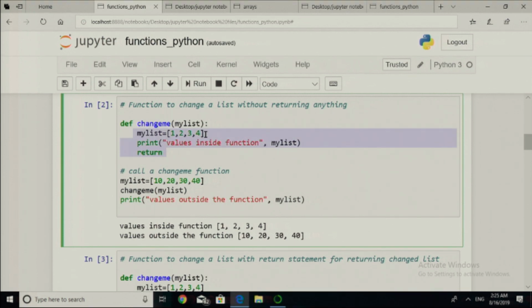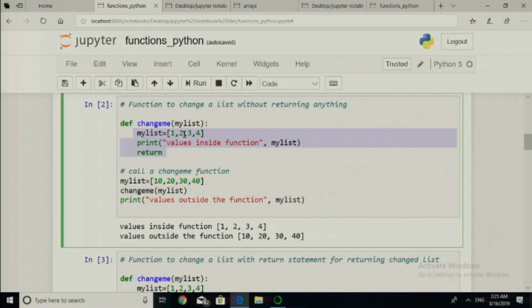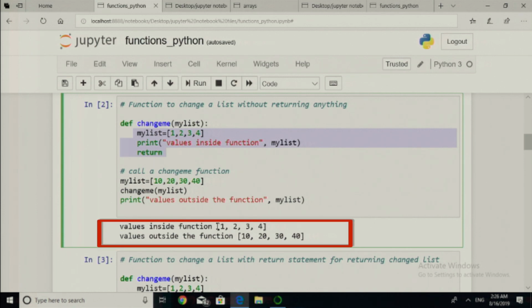In this function we have tried to assign a different set of values like 1, 2, 3, 4, and after this we are trying to see the values of this particular list by using the print statement, print values inside function, and after this we are specifying the list, my list. As we are using the return statement at the end and we are not returning anything out of this function, what will happen when we execute this block is that it will show us the different set of values inside the function.